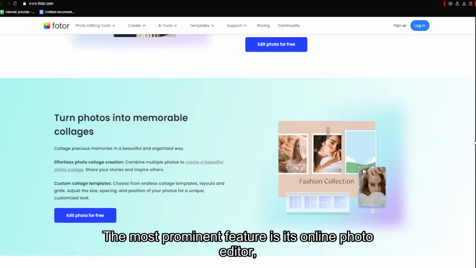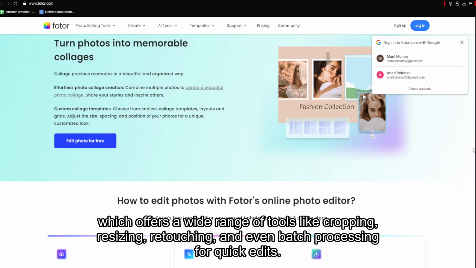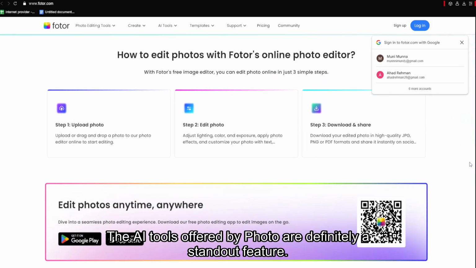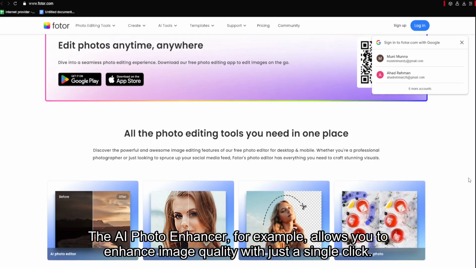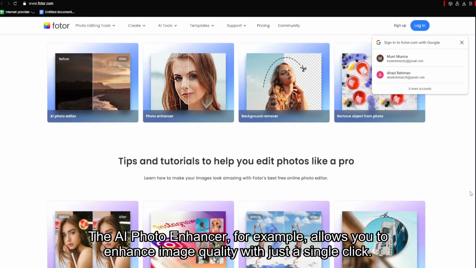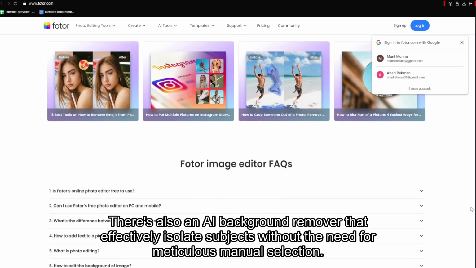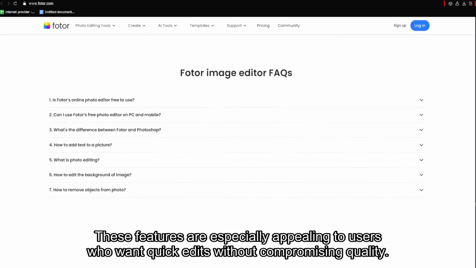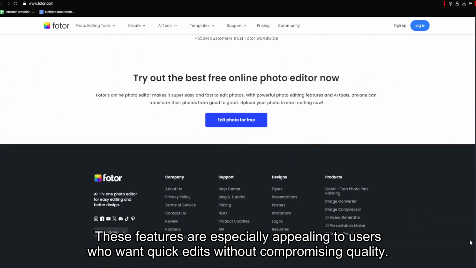The most prominent feature is its online photo editor, which offers a wide range of tools like cropping, resizing, retouching, and even batch processing for quick edits. The AI tools offered by Fotor are definitely a standout feature. The AI Photo Enhancer, for example, allows you to enhance image quality with just a single click. There's also an AI background remover that effectively isolates subjects without the need for meticulous manual selection. These features are especially appealing to users who want quick edits without compromising quality.